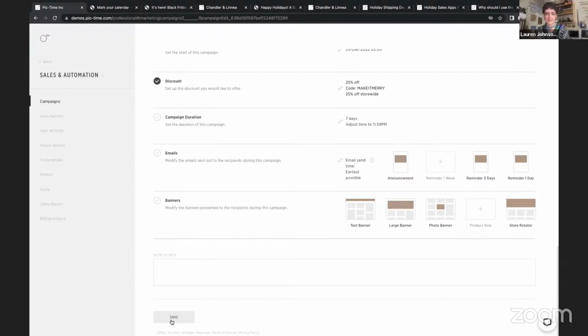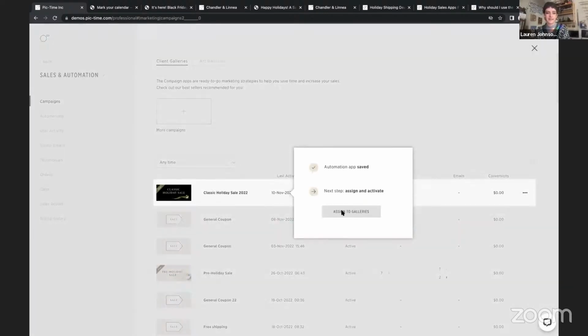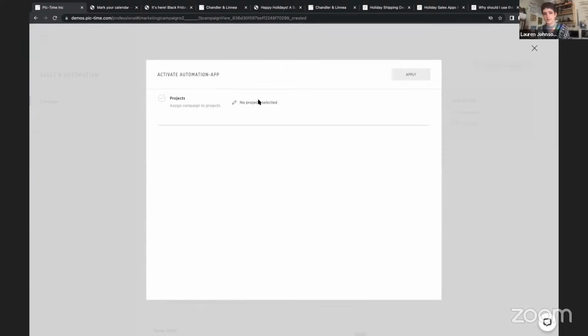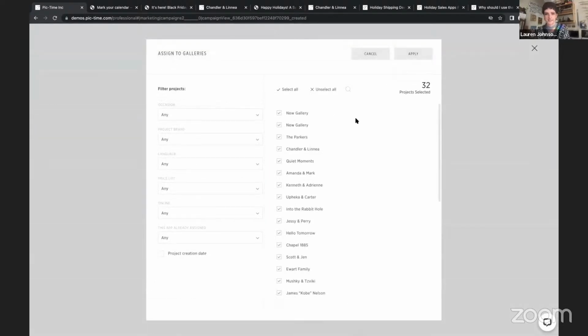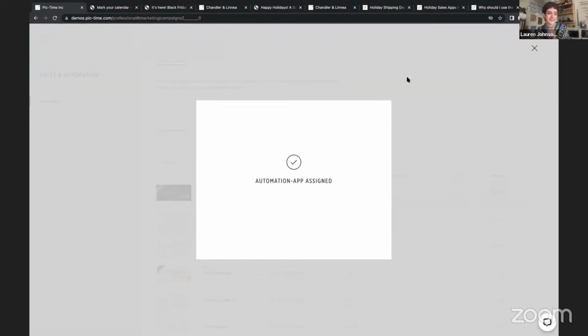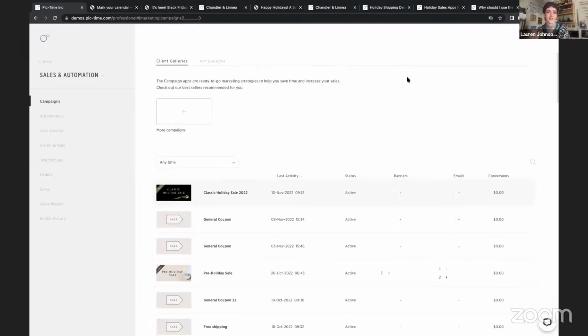So all we need to do is click save to save the app, and then click on the app itself. We'll click assign to galleries, and all we need to do is select our galleries. So I can select them all, click apply, and then click apply to add the app. And on November 14th, I think, is when the teaser phase goes out. So on November 14th, the email will send out to my clients. And then once the actual Black Friday sale begins, they'll be able to use the discount in their shop. So that's the quick version of setting up the classic holiday sale app.